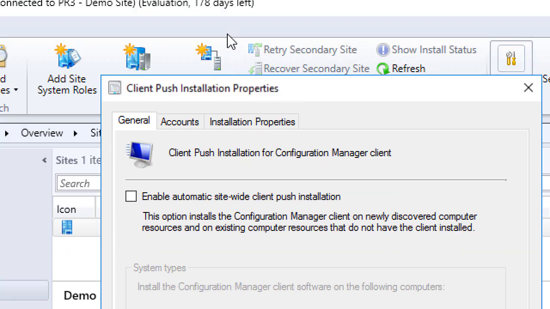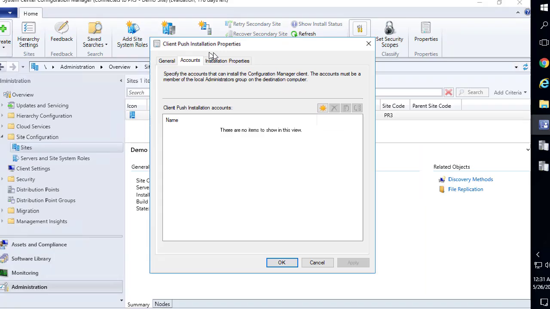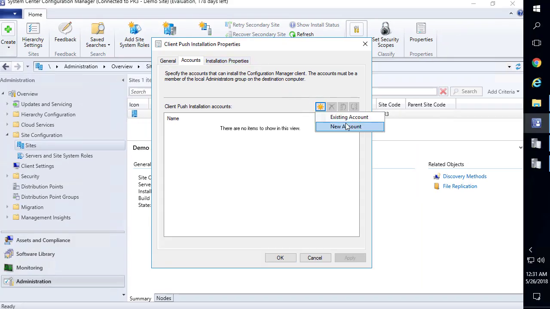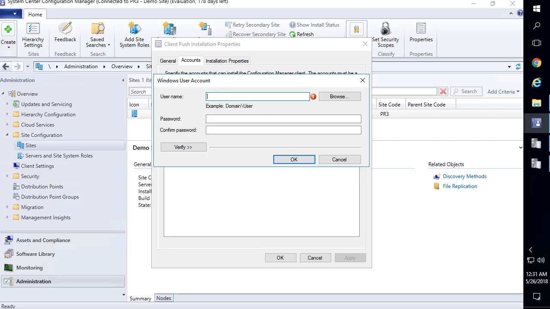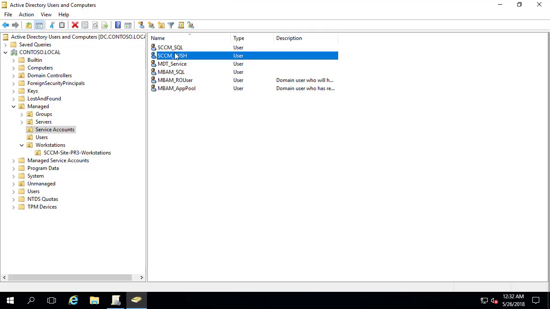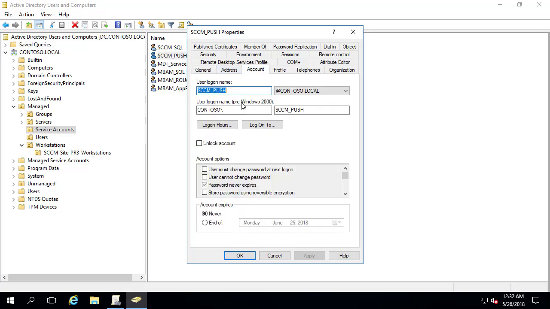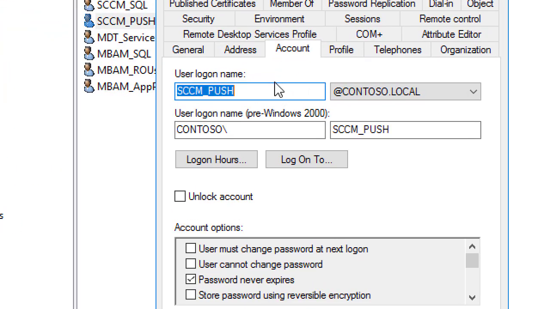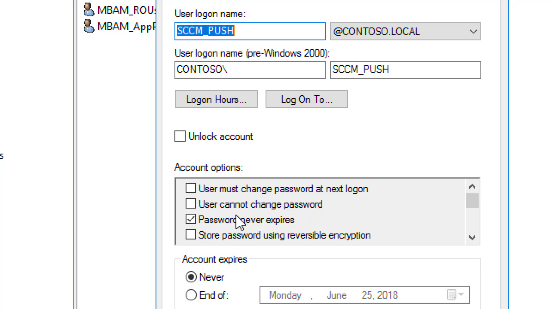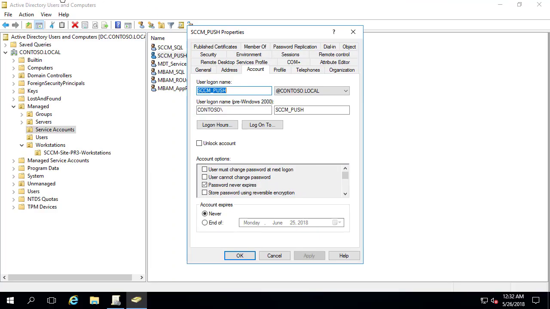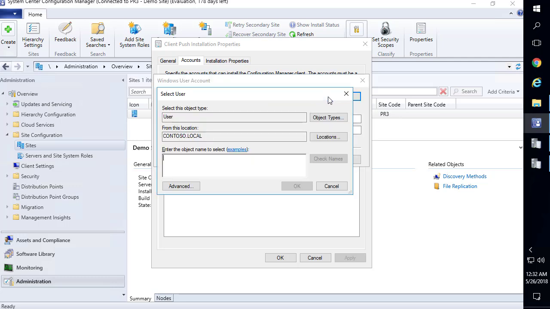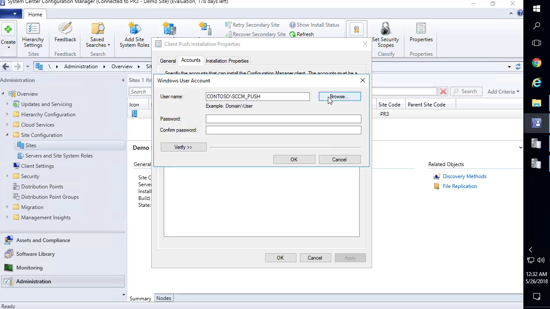So what we'll do, we'll go to the accounts tab within the client installation properties, and we're going to choose a new account. Now on the back end of things, I've already got an account pre-created called SCCM_push. This is just a service account in AD, which basically means I just set the password not to expire. So we'll come back over here and we'll choose SCCM_push, and I'll enter in the password there. And then OK, and then apply that.